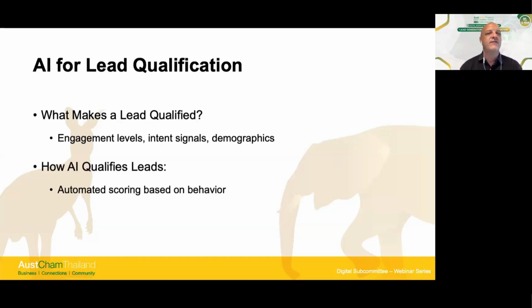So how AI qualifies leads: automated scoring based on behavior, and it's CRM integrated AI tracking and insights. So AI tools, again, ActiveCampaign as an example, assign scores to leads based on their interactions with your business online. It can also then help with predictive lead analysis. So AI prioritizes leads based on past conversion patterns.